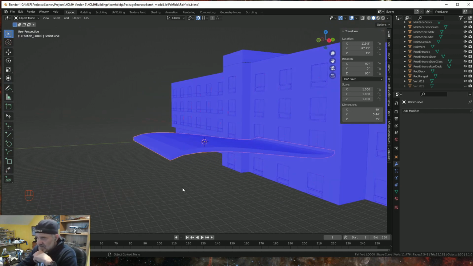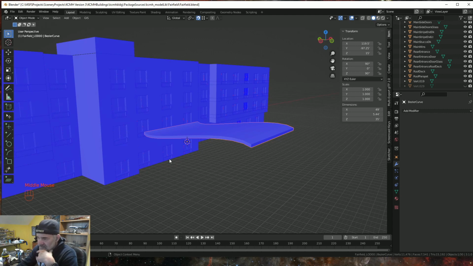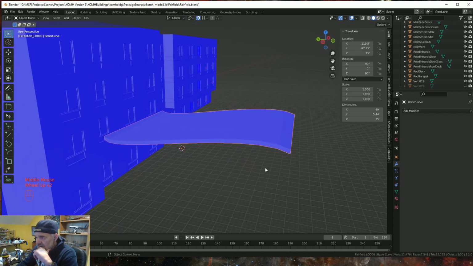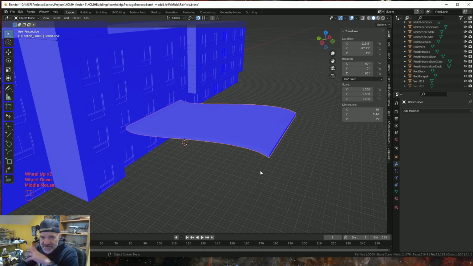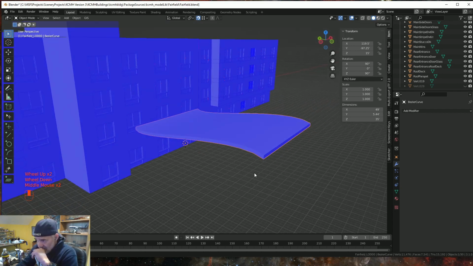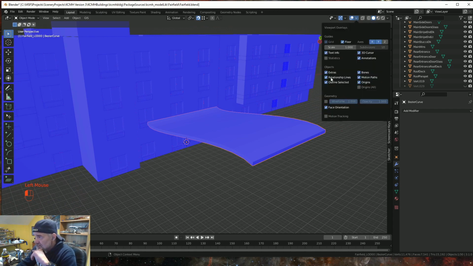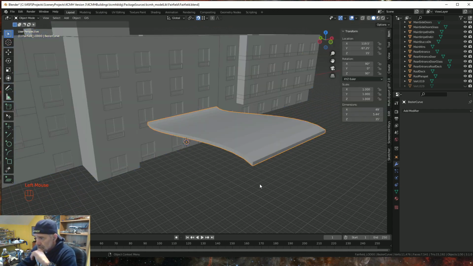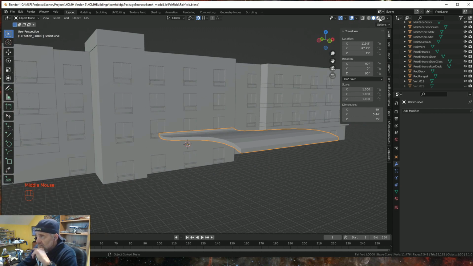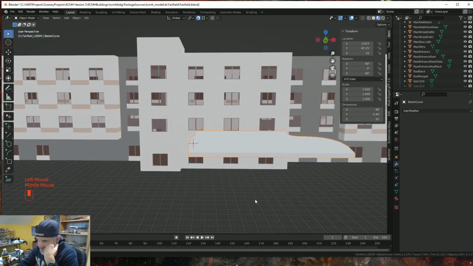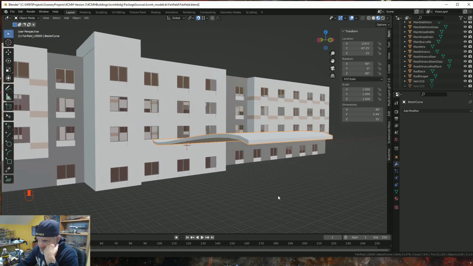This curve may not be perfect. I could have added vertices to make it even smoother. Maybe I'll redo it at another time, but just kind of gives you an idea. So yeah, let's turn off face orientation. Let's go to material view. I think that's gonna look just fine.